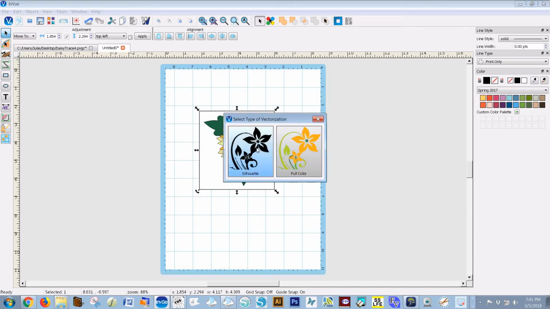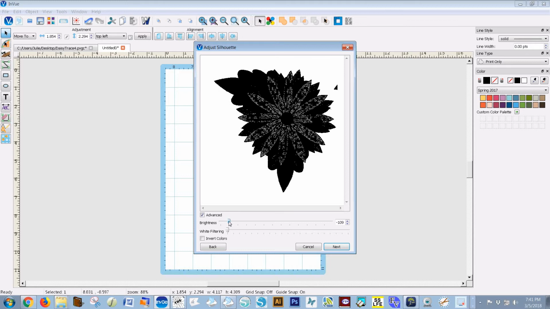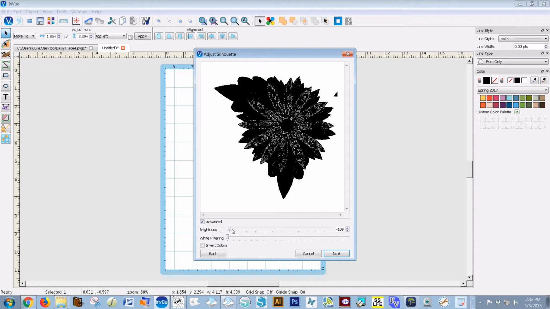Since I just want to create outside cutting lines around the picture, I'm going to click on Silhouette and click on Advanced. I'm going to move the brightness slider over until I don't see any of these little black dots outside the shape. It's okay if I see a little bit of the white inside. My goal is to see as much of the inside black without getting the black dots outside the shape. So I can move that slider accordingly.